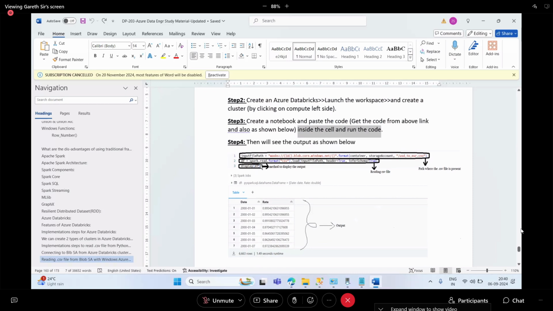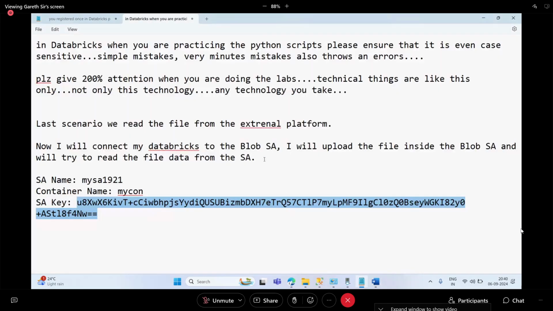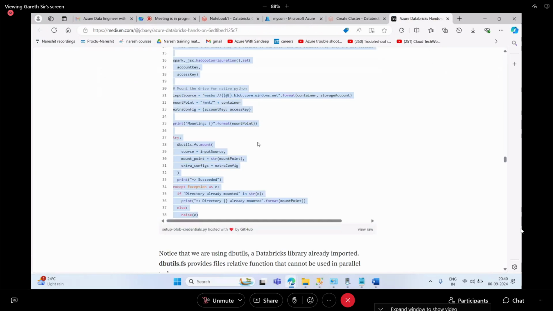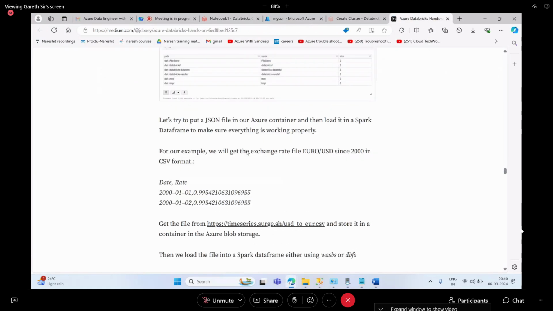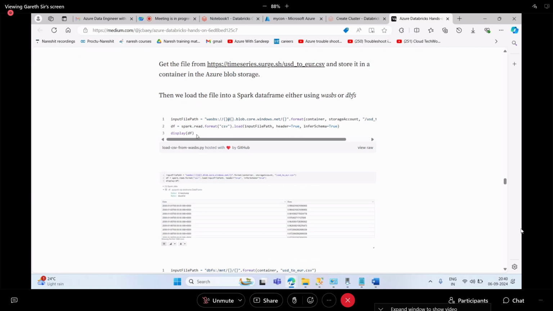What I am doing now is writing this Python script to read the file data. This time, where is the file? This time, the file is inside the storage account, not on any external platform. So for that, I'll write this code. I'll take this code and paste it.